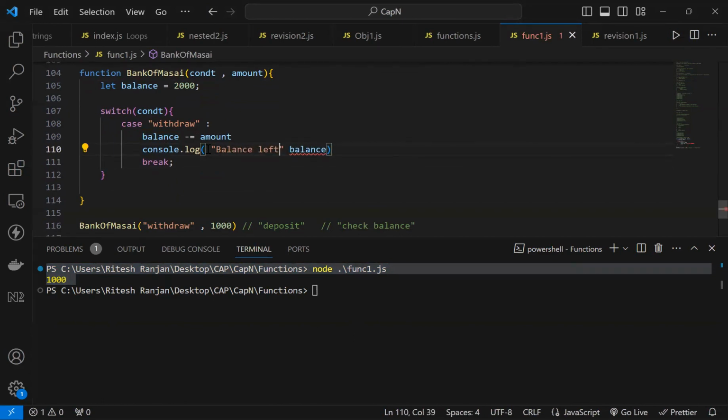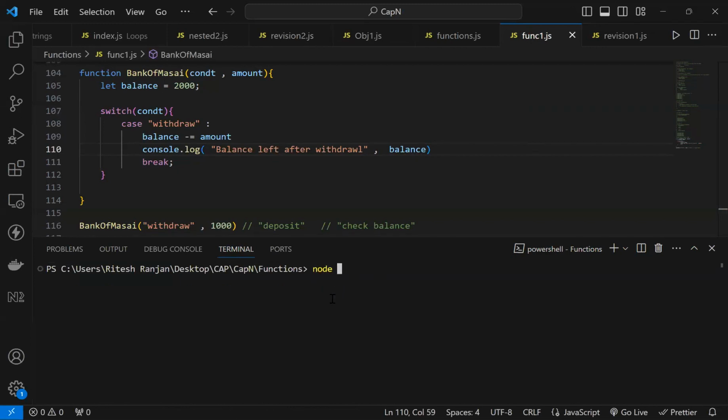Balance left after withdrawal. Right. So let me clear it and let's run this function again. So I'm left with a balance of 1000. Make sense, everyone?